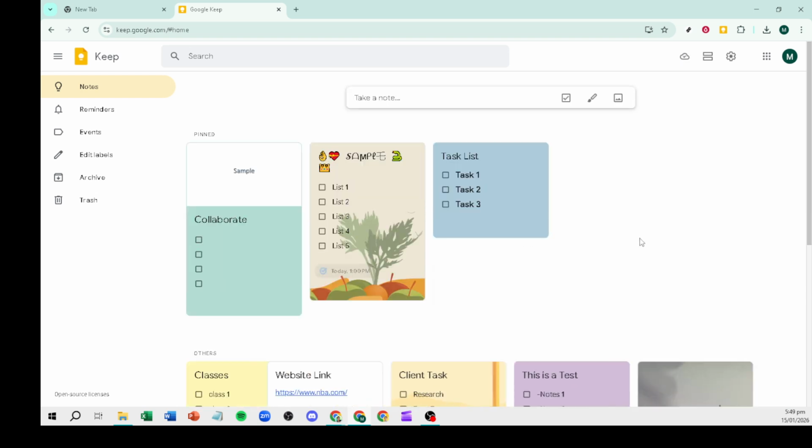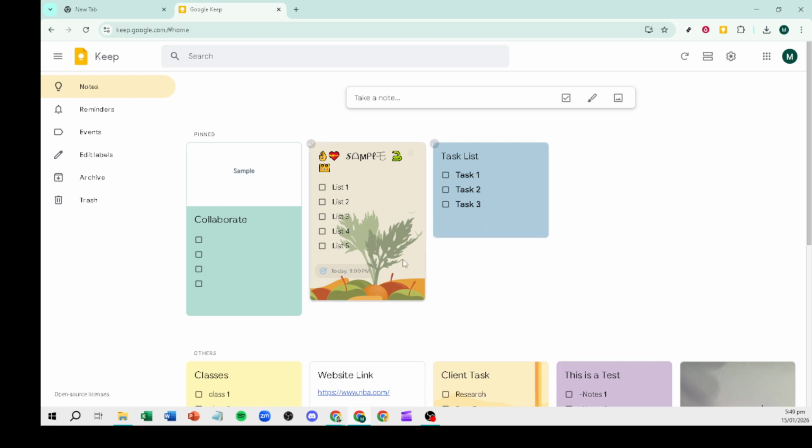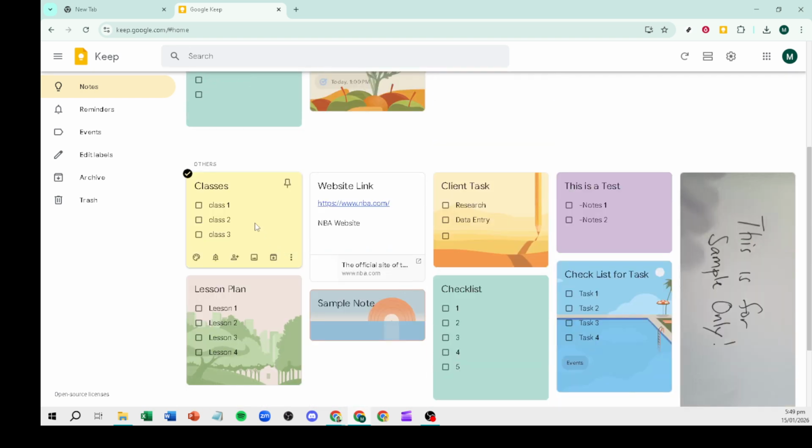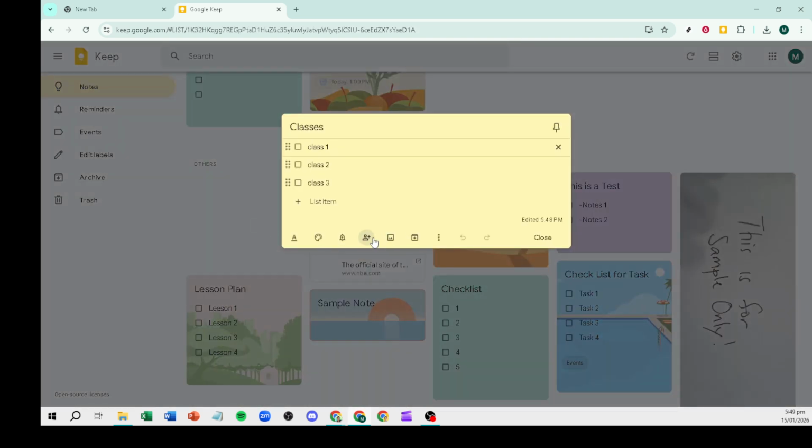Finally, collaborate by sharing notes with classmates. Everyone can add items, check off tasks, and keep the group aligned. Use a shared checklist for responsibilities and pin it so it's always on top.